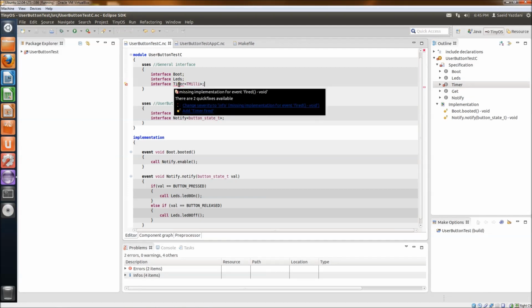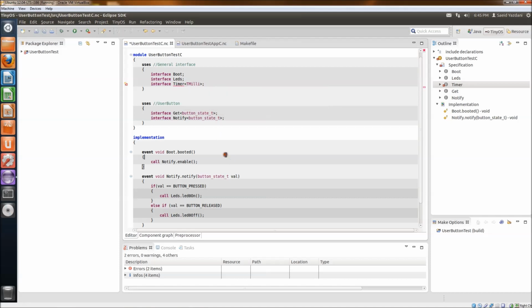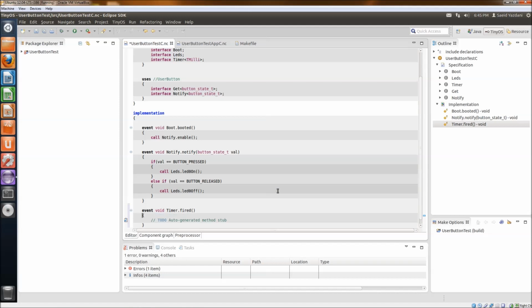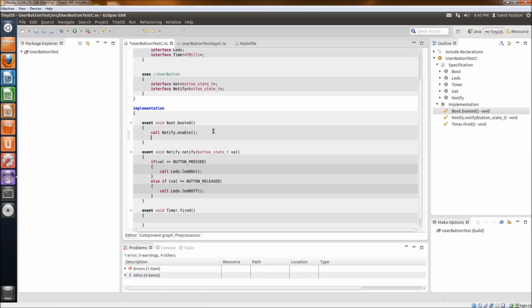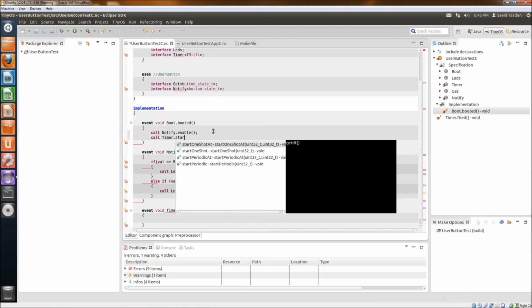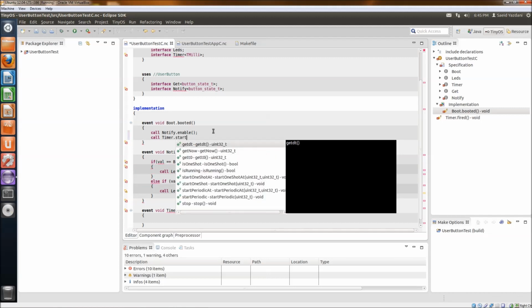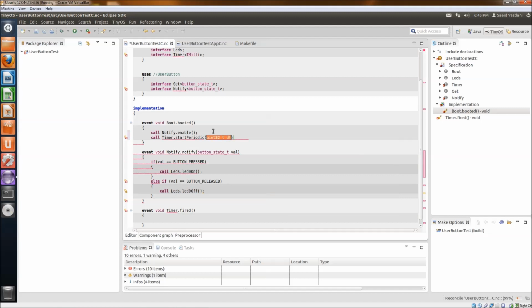And we have the error here because we haven't implemented the event. So we have our fire event here. Okay, in the boot event, we say we want our timer to be run, for example, for 3 seconds, in 3-second period. So I'm going to call timer start periodic for 3000 milliseconds. So each 3000 milliseconds, the timer will be fired.